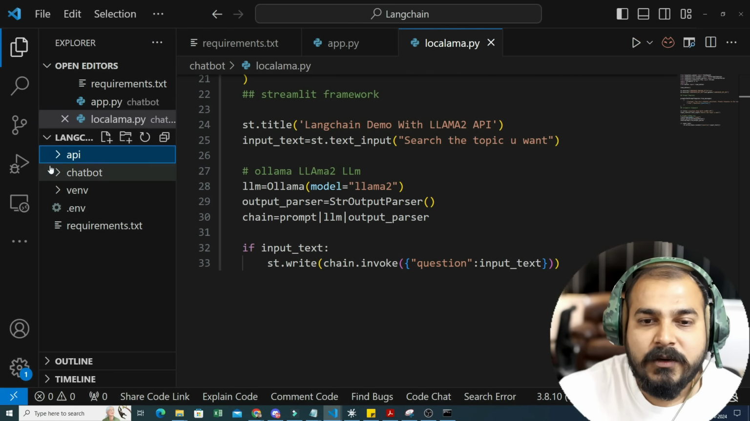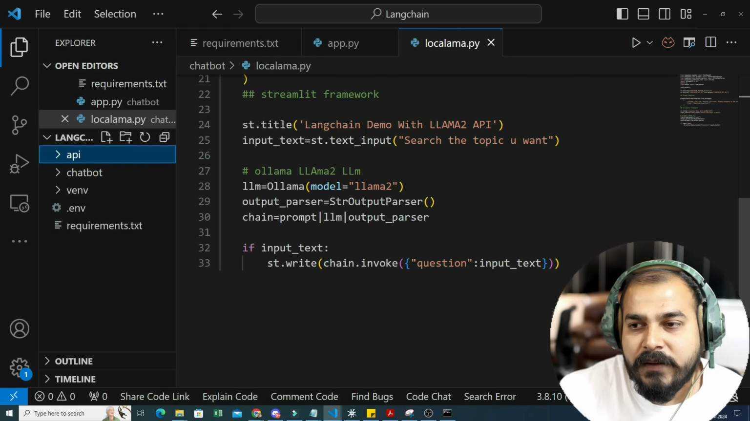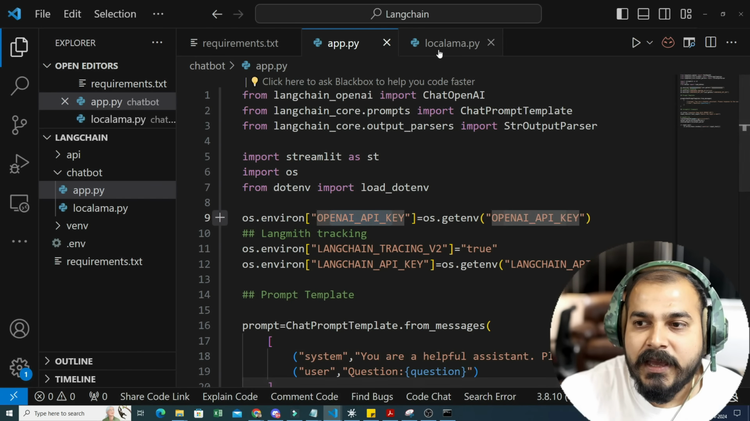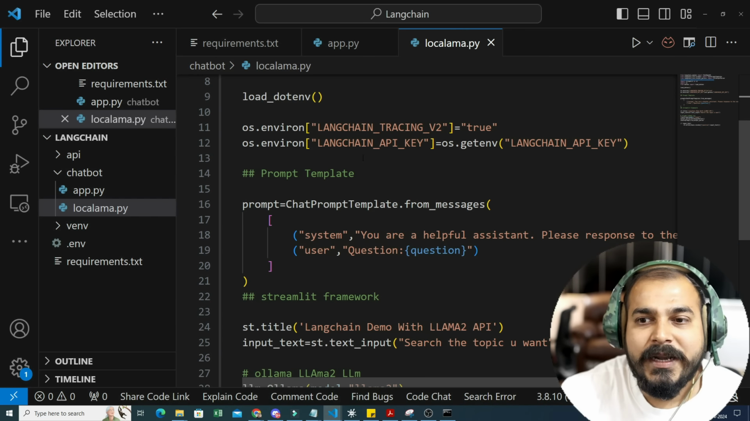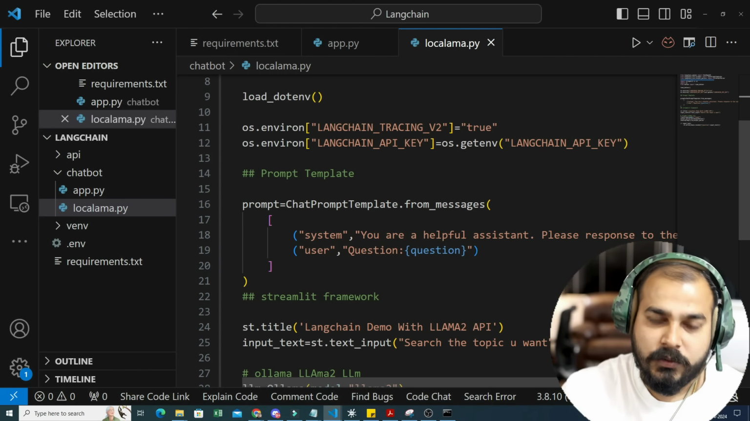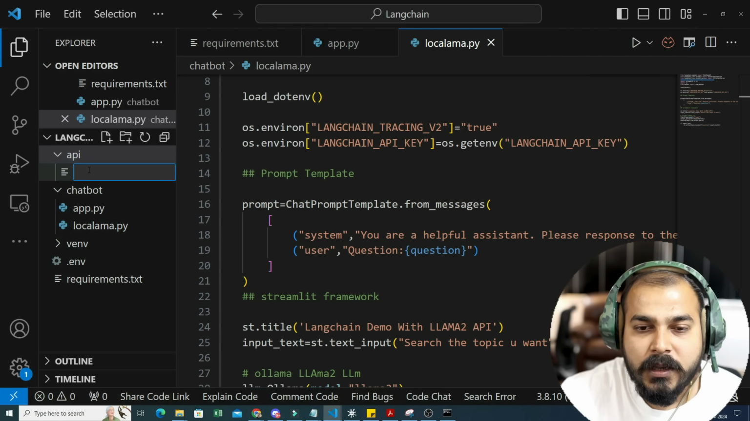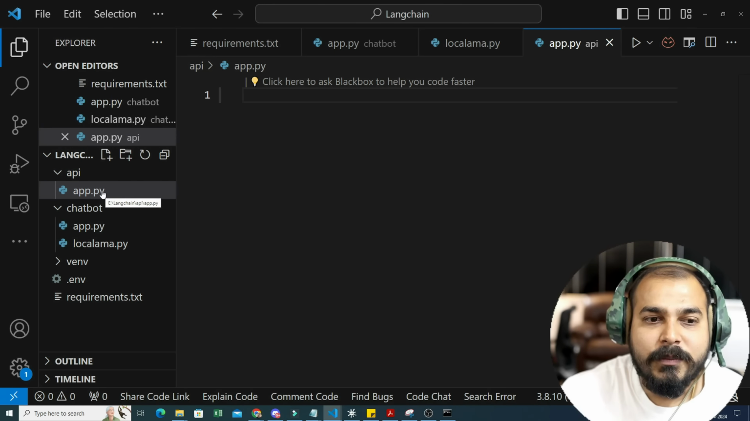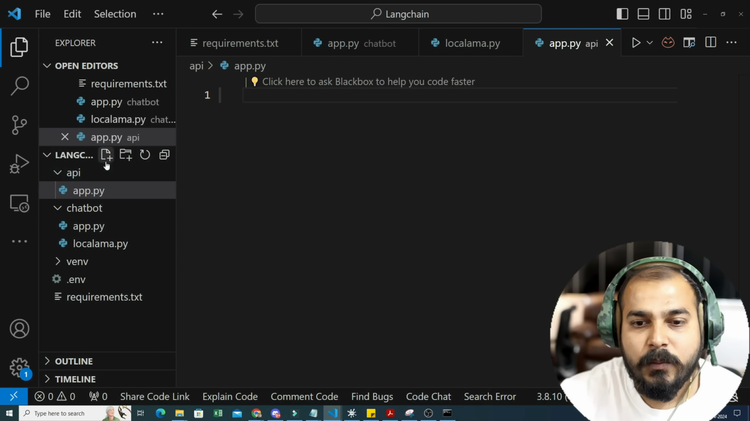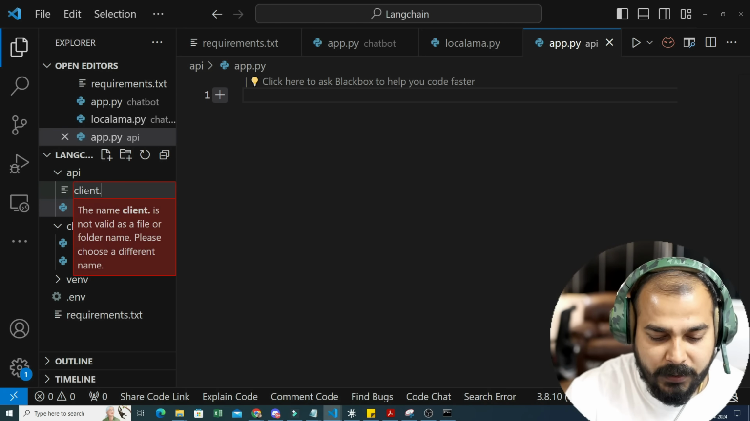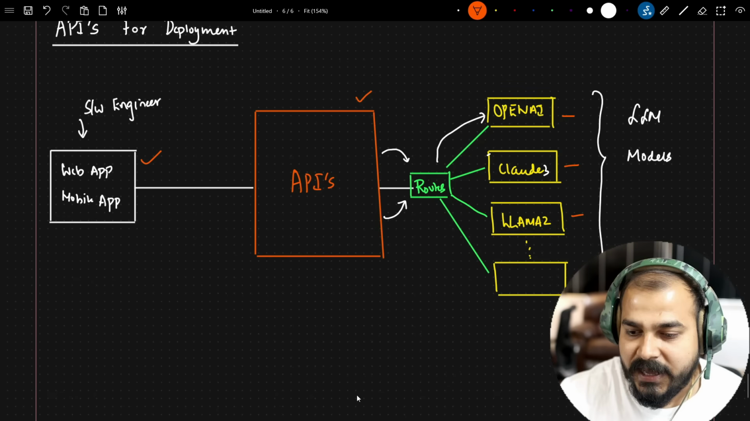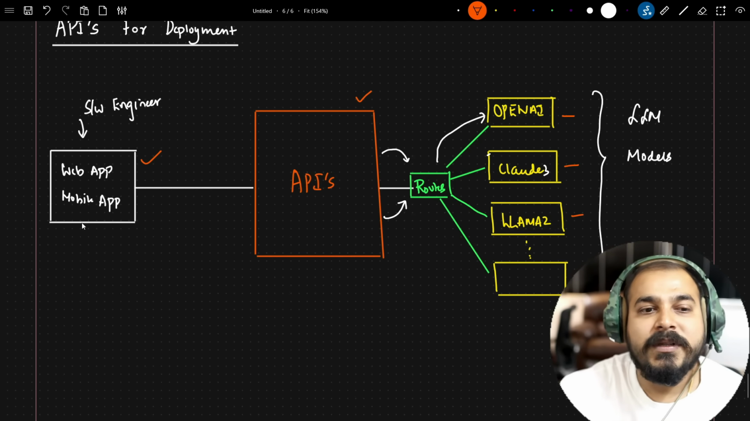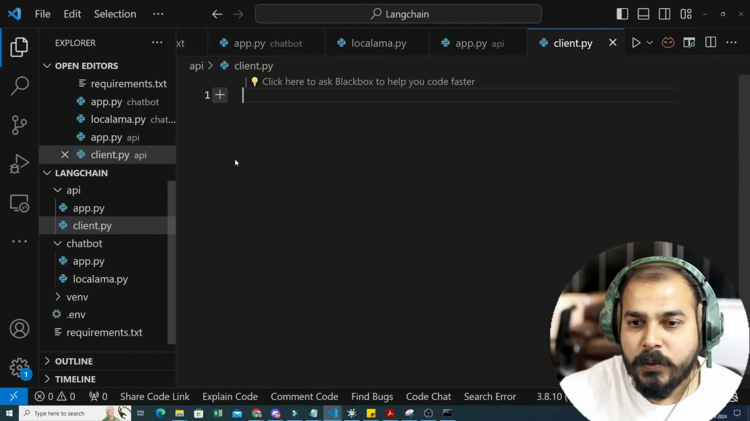Now with respect to this API, as I said, whatever we did with local llama or app.py, over here I've used the OpenAI API key, and here I've used open source models. So we'll try to integrate both of them in the form of routes so that we'll be able to create an API. Let me quickly write over here app.py. So one will be my app.py, which will be responsible for creating all the APIs. The second one will be my client.py. Now client.py in this specific diagram is just like this web app or mobile app, because we are going to integrate these APIs with this mobile app or web app.